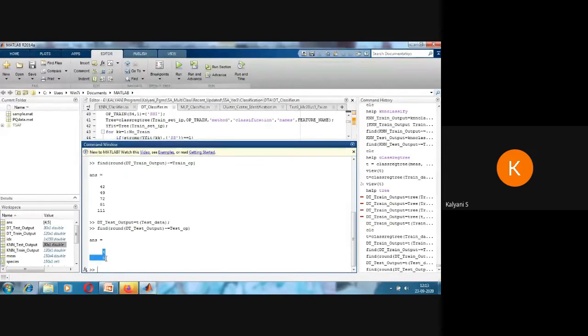So this is how we have to work with a decision tree. Any doubt in decision tree? You have only one function called class tree to build the tree and you store it in a structure. That tree itself you have to use for simulating for training or testing.